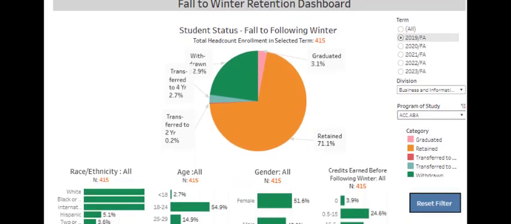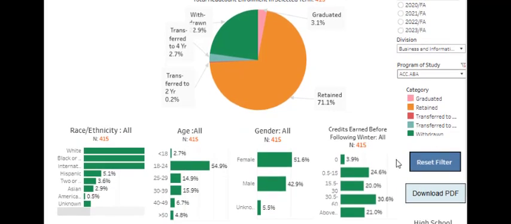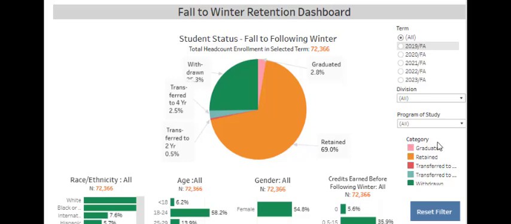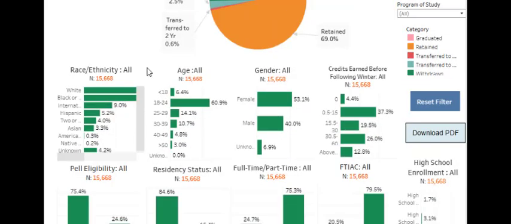Then once you're finished exploring the specific program, make sure you reset all of the filters. Also, select the term of interest to continue reviewing the data. For this tutorial, I've selected 2019 fall again. As you scroll down, all the bar charts below the pie chart show the breakdown of all 15,668 students by the demographics and other relevant factors.